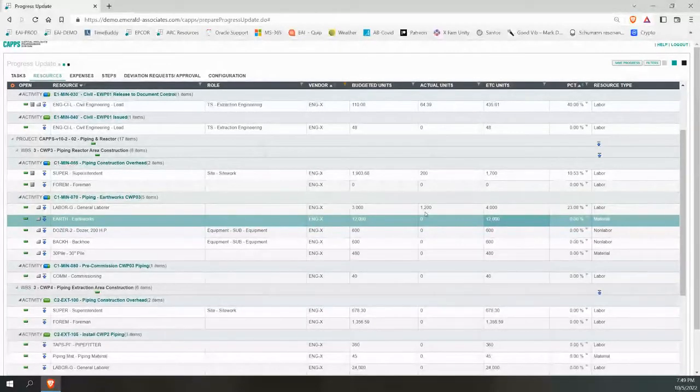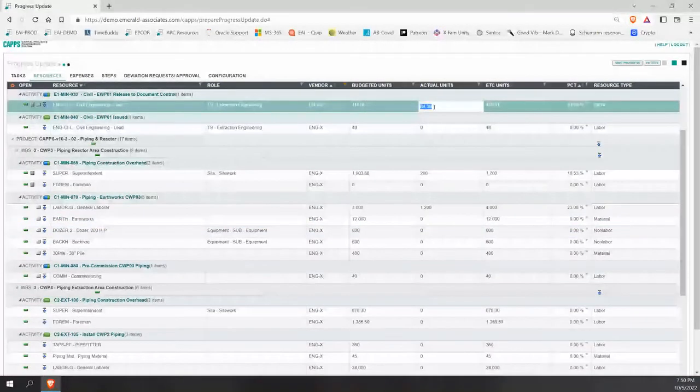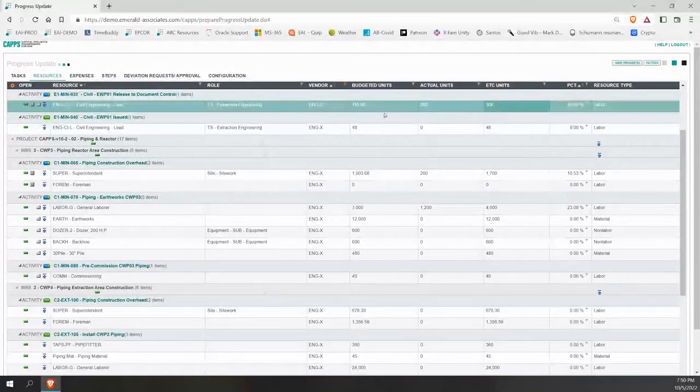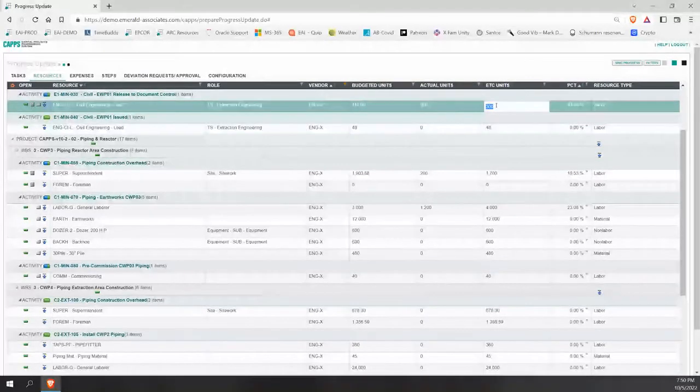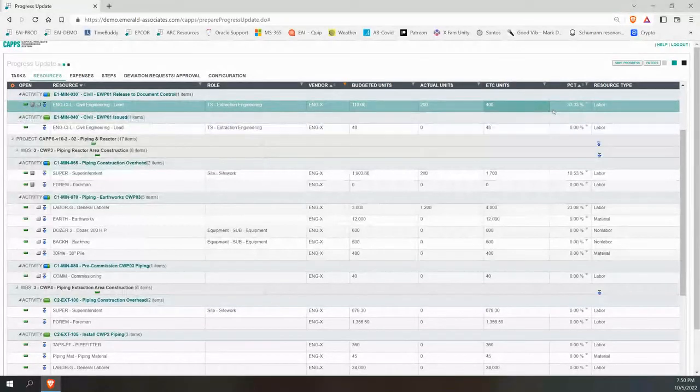Okay. On that engineering one, this one already was updated. And we can update it some more. So maybe we know we're going over, and we know we're running over on that. And then it just used the calculation to do the estimate to complete, but then we might be able to revise that. Okay, so we might be going over even more. Okay, so I did a few updates on the resources.